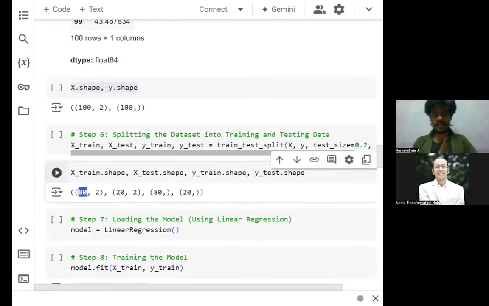For training, we are having 80 data. That means from 100, we are just having 80. And for testing, we are having 20. Okay. So 80-20 split. That is 20% of data for testing and the rest for training. Okay. Hope you guys have understood this.